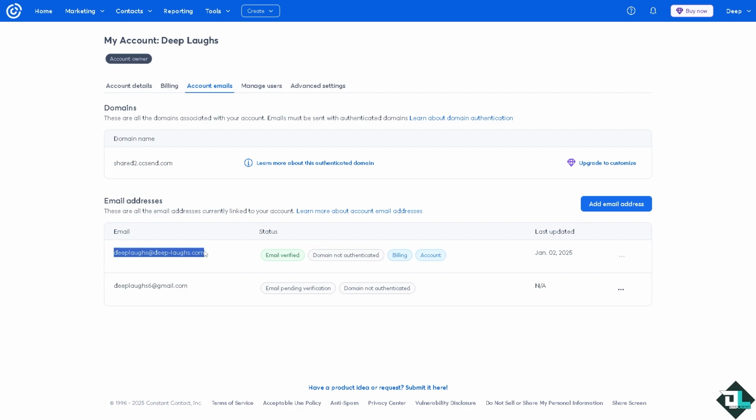Now, as you can see, it's verified, but the domain is not authenticated. If you wanted to add an email address or authenticate another email, you see this option right here. If you want to do that, click the resend verification email. And if you want to delete this, just click the delete button.